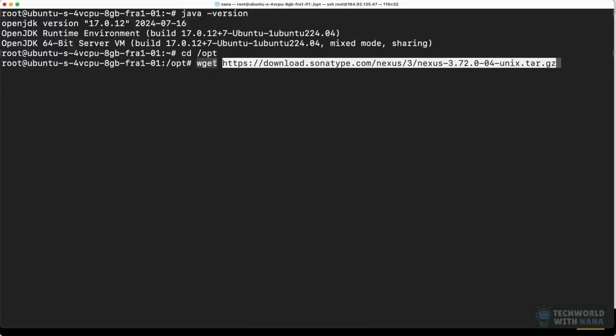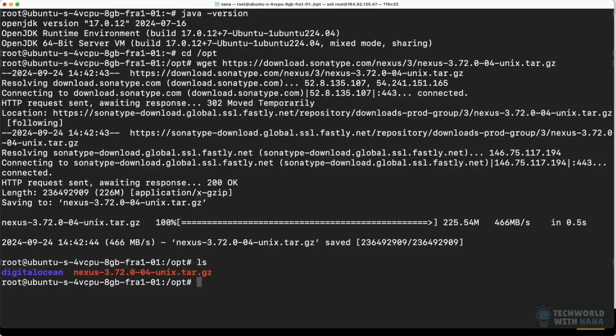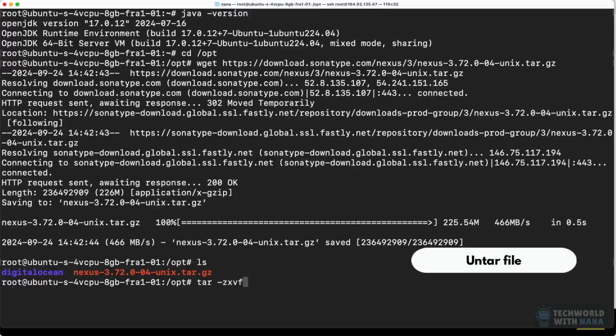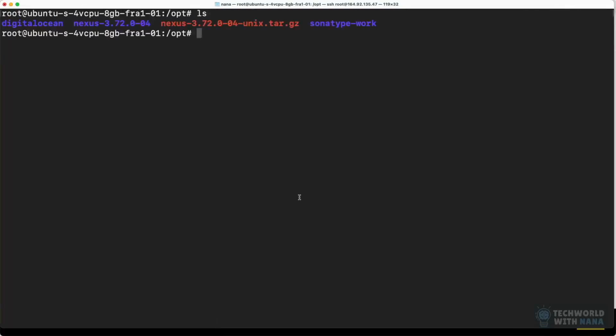So with this command, we're just downloading the tar file of Nexus. So I'm going to execute this. And if I do ls, you see we have the tar file now locally. Now we're going to untar this package. And if I do ls again, you see there are two folders that got untarred from this package. We have the nexus folder and sonatype-work.